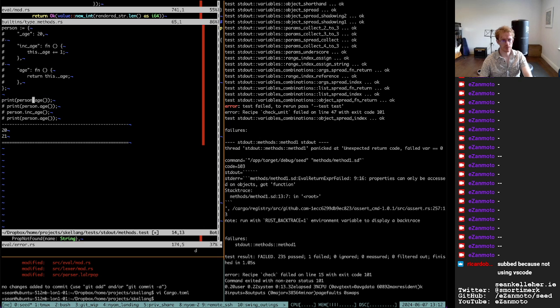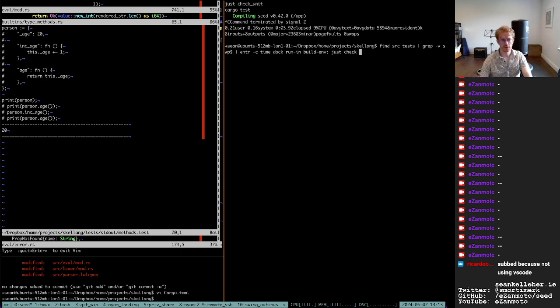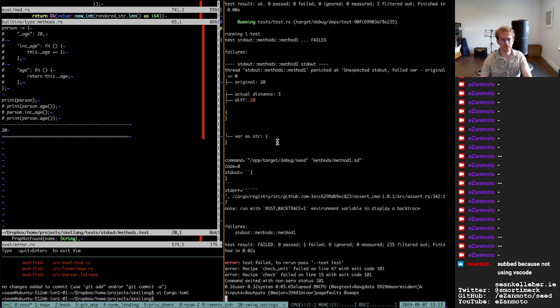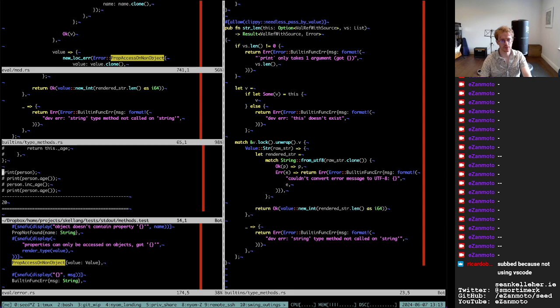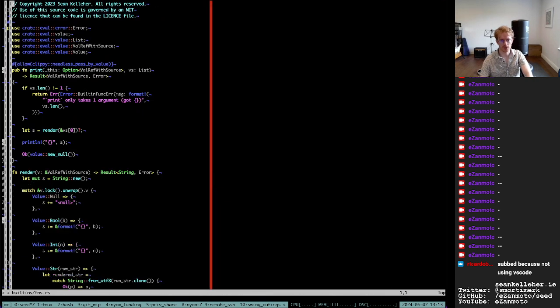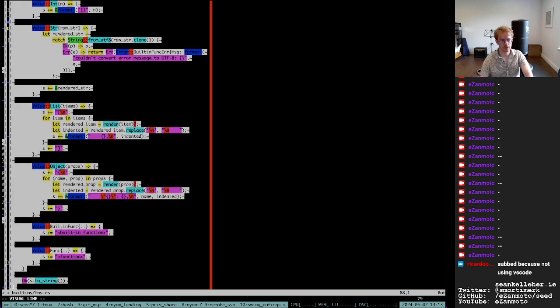Let's break this down. Okay, we'll start off with person, and I'll also just check methods. So we're just running that one test. Yeah, so that's definitely an object. And in fact, might be nice to have a function as well that gives us the type.